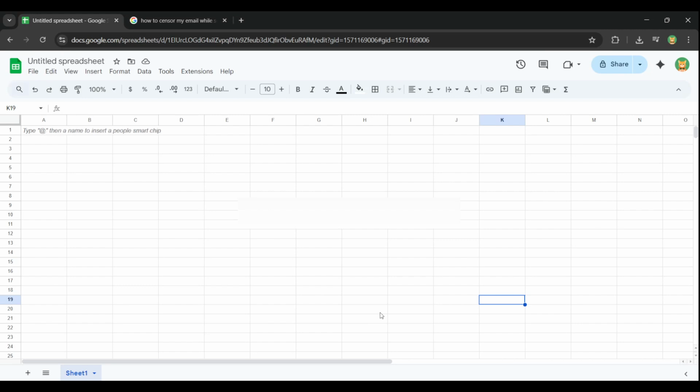Make sure you're signed in to an account that owns the file or has permission to share it. When your sheet is open, look to the top right corner of the screen for the Share button. Go ahead and click that. A sharing window will appear.